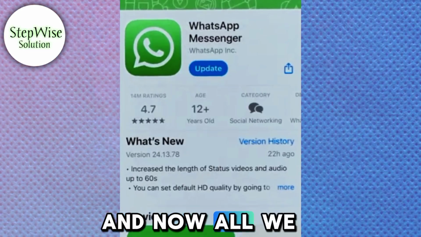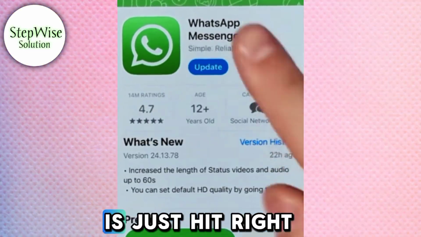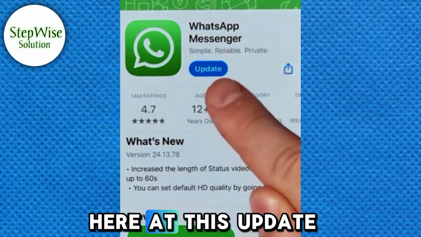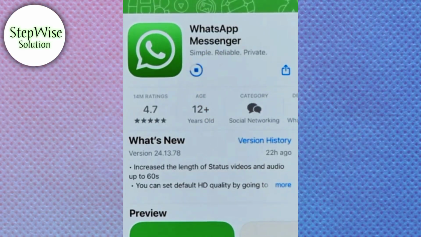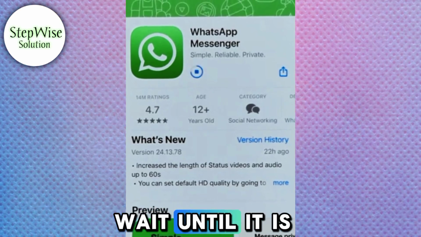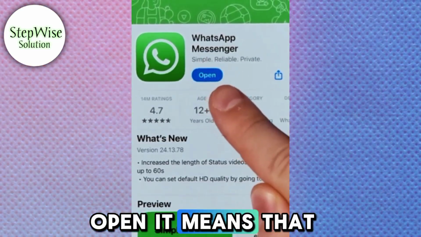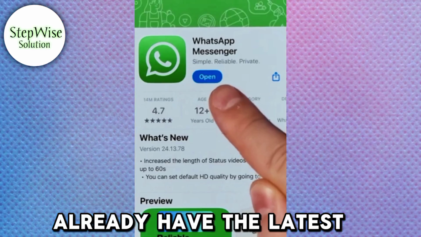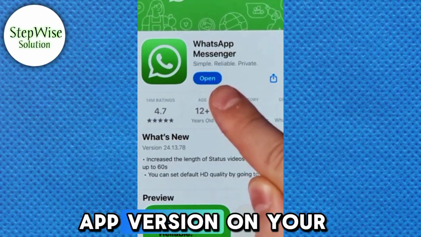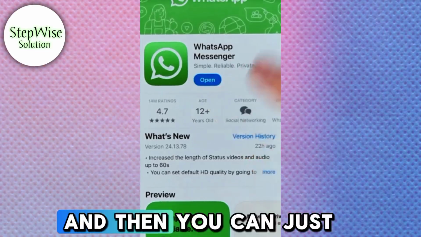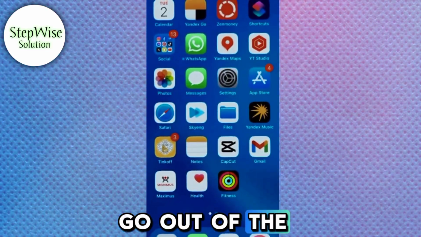And now all we have to do in order to update is just hit right here at this update button. And after that, just wait until it is done. If this button says open, it means that you already have the latest app version on your iPhone. And then you can just go out of the App Store.